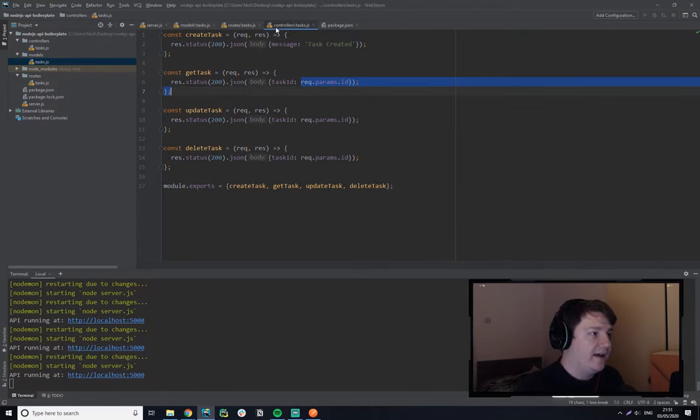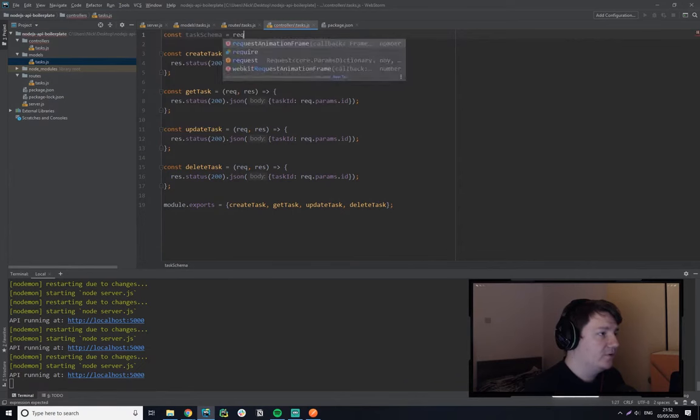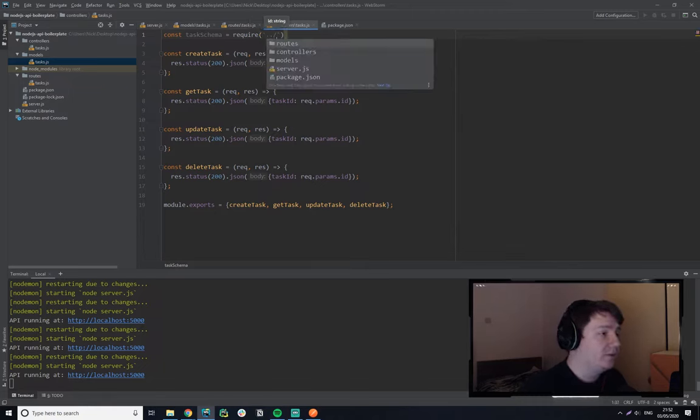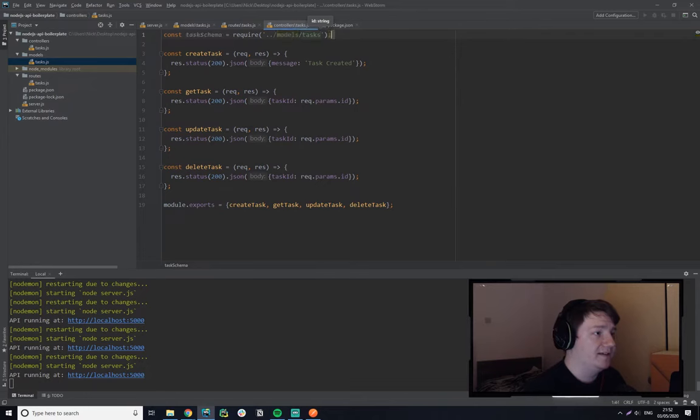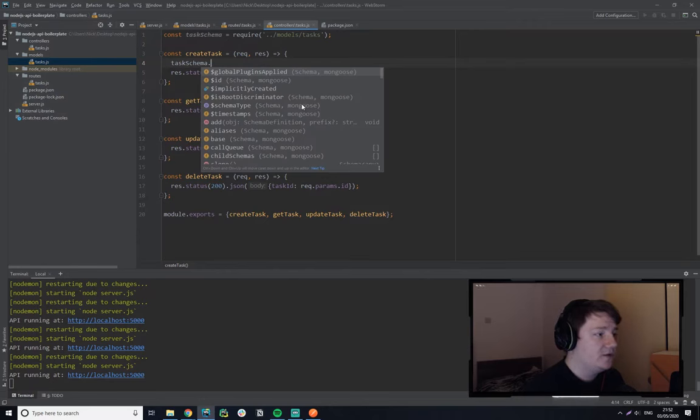Let's go ahead and jump straight into tasks.js for the controllers. And on the top here, what we're going to do is const taskSchema equals require. And let's import the actual schema, well, the model that we have. It's one directory below, inside the models folder, inside tasks. And now, if we go to the create task and type taskSchema dot, we can use a lot of things. We can get the ID, we can clone.